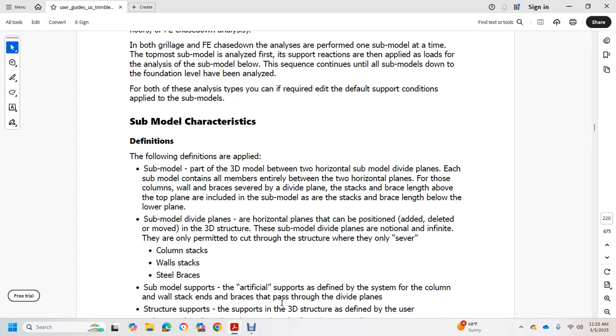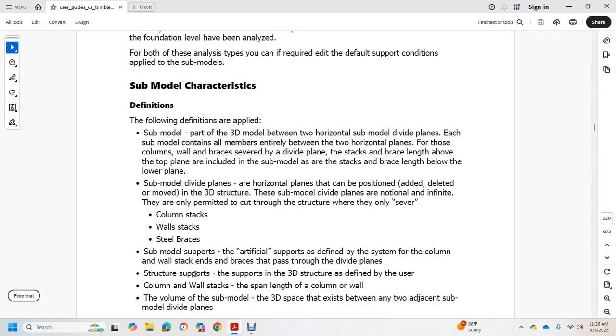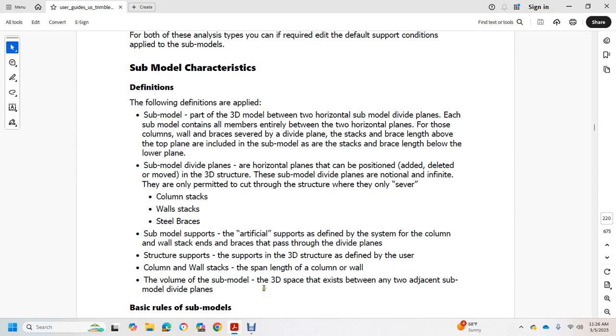In the 3D structure, the submodel divide planes are not notionally infinite; they are only permitted to cut through the structure where there is only a slab, column stack, wall stack, or steel braces. Submodel supports are artificial supports defined in the system at the column and wall stack ends and the braces that pass through the divide planes. Structural supports of the 3D structure are defined by the user, as are the column and wall stack span lengths. The submodel volume is the 3D space that exists between two adjacent submodel divide planes.